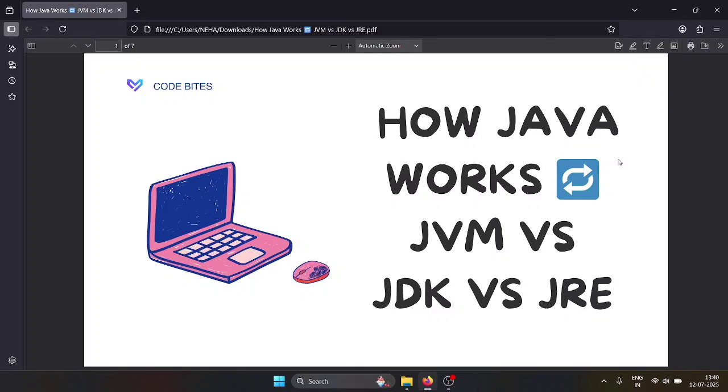Have you ever wondered what really happens when you run a Java program? You write a Java program and you get an output, right? How are you getting that output? What processes are happening behind the scenes? How do you think your program is going to be run? Is it magic, or is there a powerful engine behind the scenes?